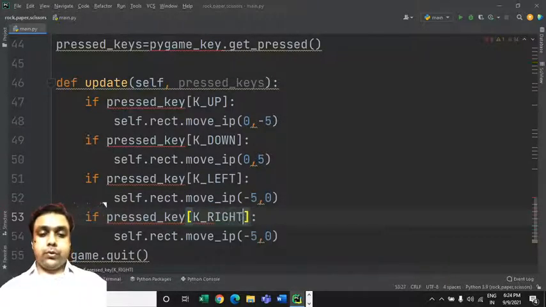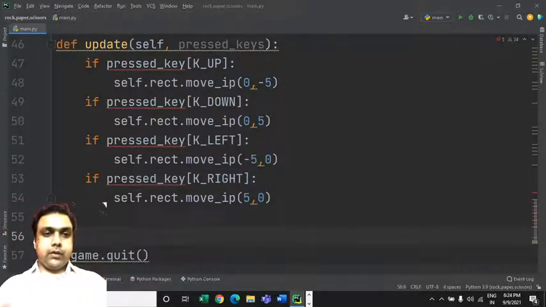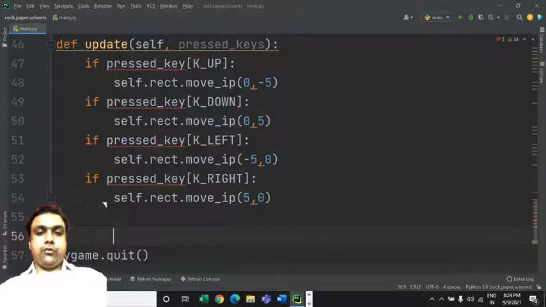So that's the code which is now going to help us in controlling the movement of the player. So 5, 0. Fine. So we have a function named update which we are going to make use of for making the player move in all the directions.